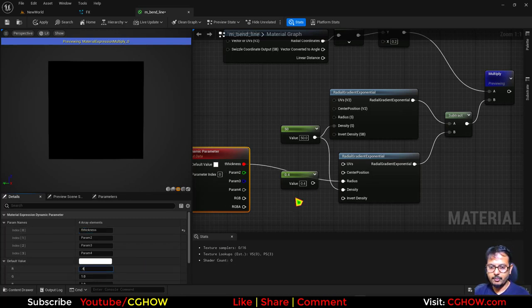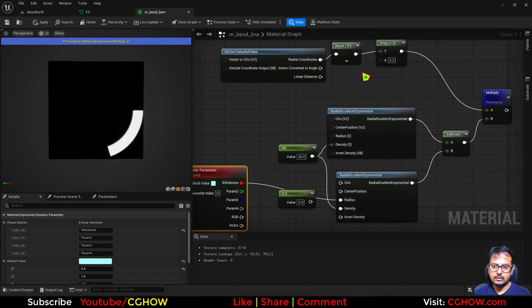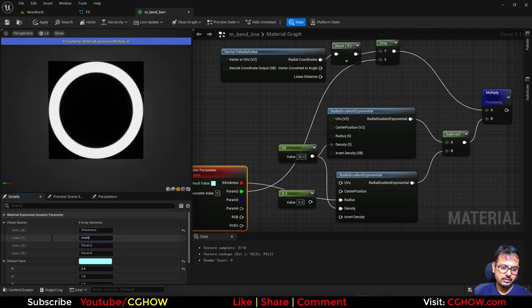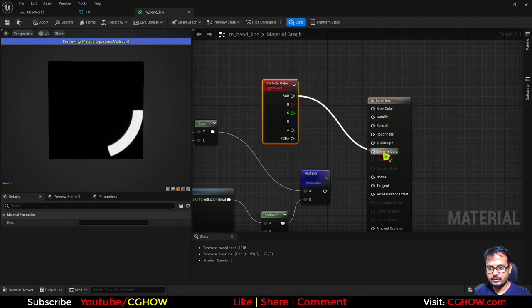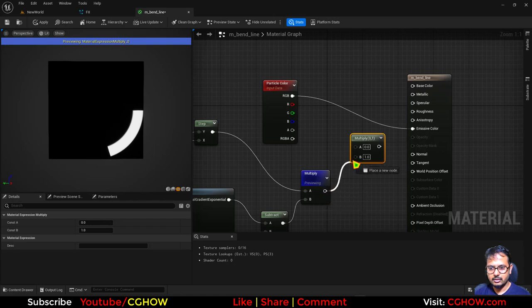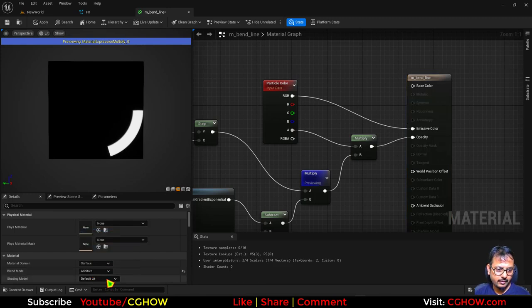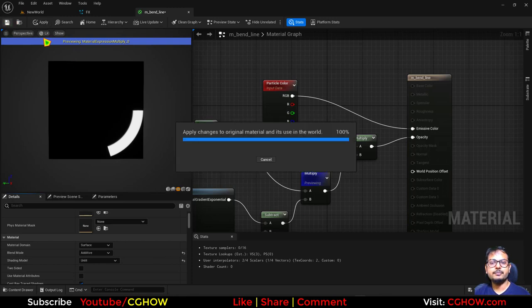And this will be 0.4 by default. And this step node is how much I want it. So this will be the mask. Okay, and I'll use 0.2 for now. And then I'll take the particle color, and this will go here, and this will go here. I'll use additive and save it.